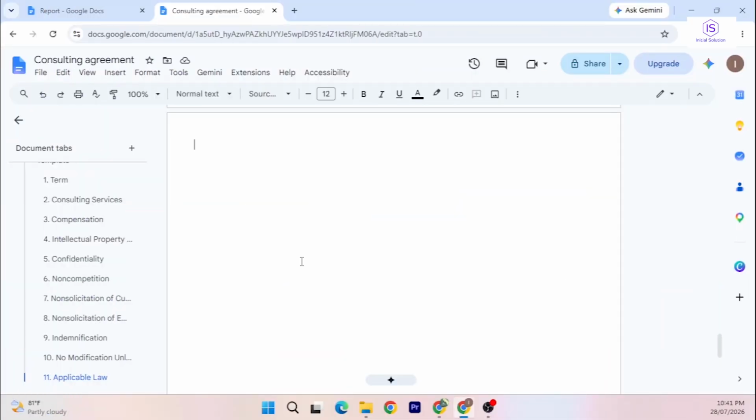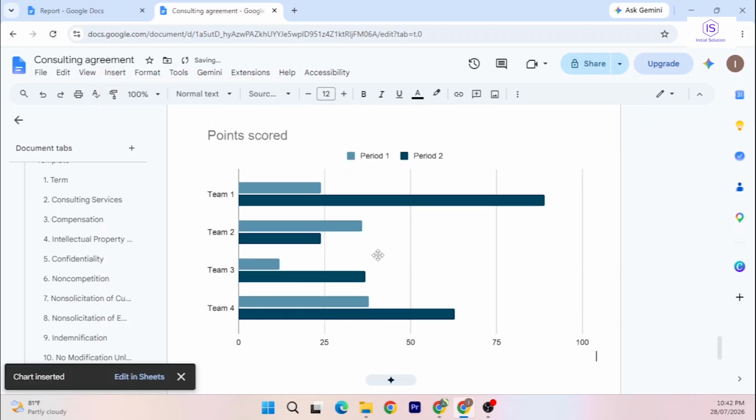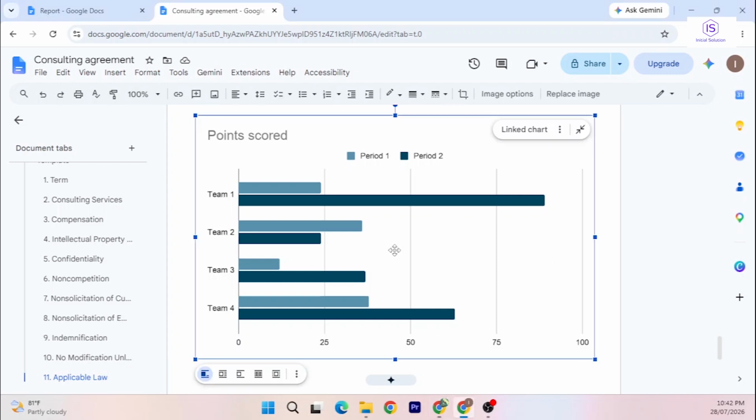First, open the Google Docs document where you want to add a graph. Now place your cursor where you would like the graph to appear. Then click Insert from the top menu and then go to Chart. You will see several graph options. Click on the one you want to add. A simple graph will be inserted into your document.